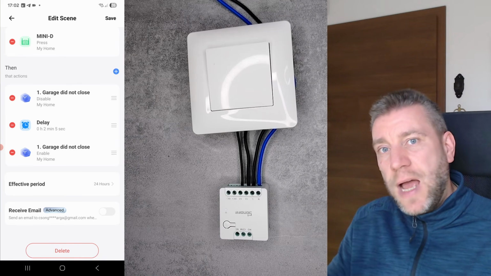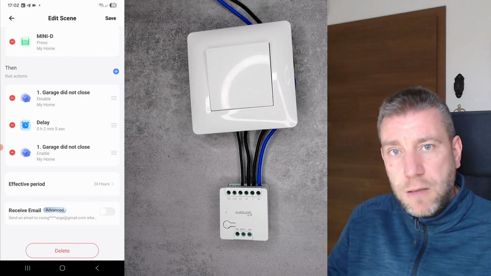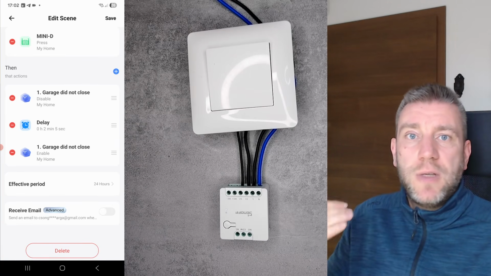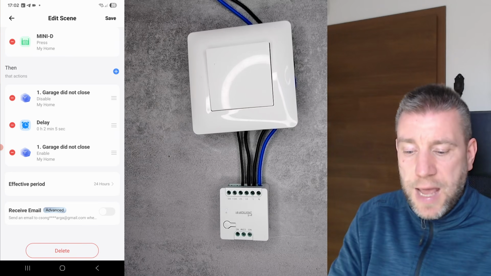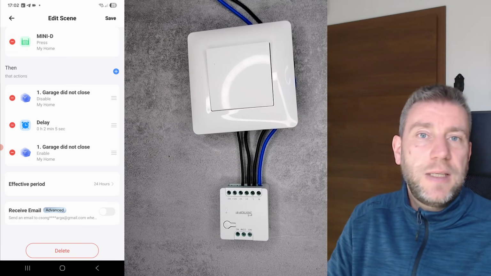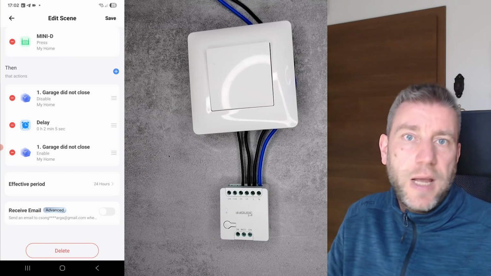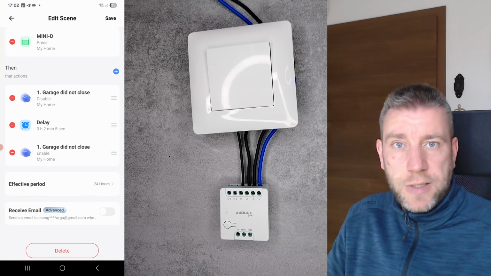And not to mention that I put 1 minute in the first scene, just for fun. But if your garage door closes in 20 seconds, you can set it to, let's say, 30 seconds. And in the second scene, you can set the delay to 40 seconds. So again, the whole thing is going to expire in 40 seconds. It's going to be reset to the original state.